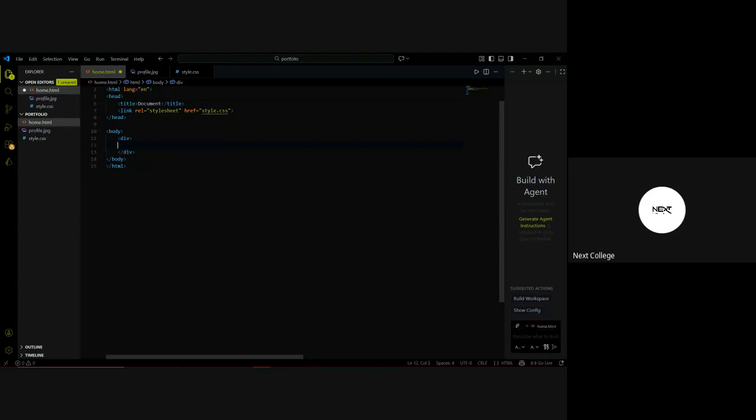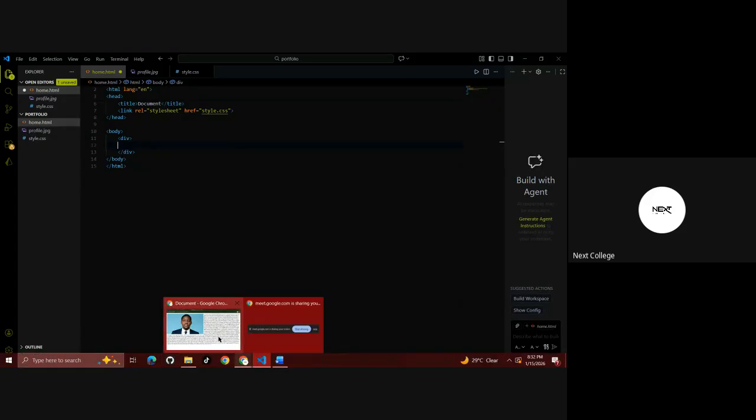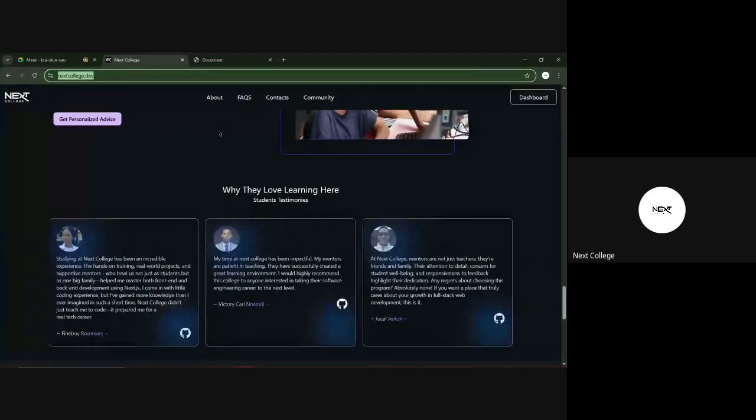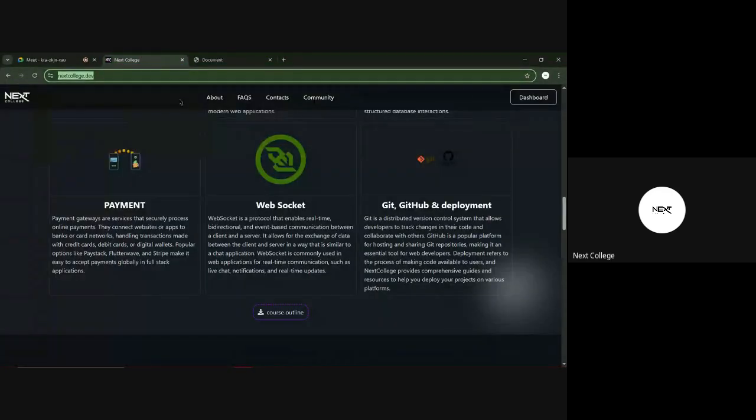Okay, now what I'm going to try to do is to replicate our navigation bar for NextCollege. You see that there is an image here. Now we can use something like Flexbox to align these items. You know that these things are just items we added, right?